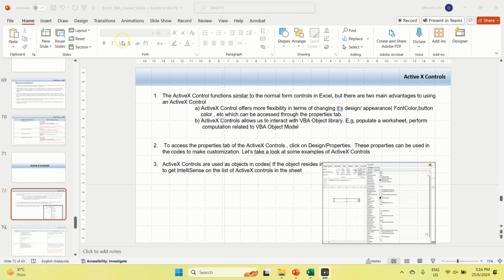For example, you could have a better level of customization with the font color, button color, and so on, which can be accessed through the Properties tab, which I will be showing you. So I have a screenshot of it. Okay, it's not clear, but never mind. We will be going through a lot of examples in this session.